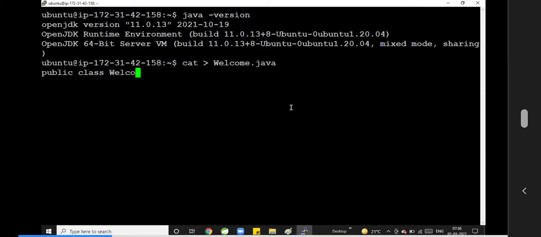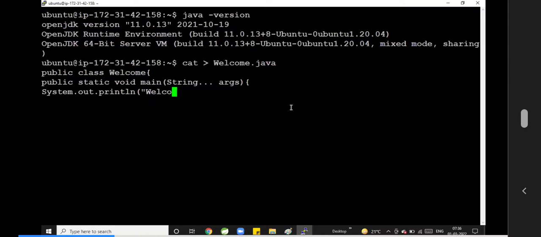public class welcome, public static void main, String arguments. I'm going to write System.out.println welcome to Java. Close the main method bracket and close the class bracket. Then Control D to come out of this.